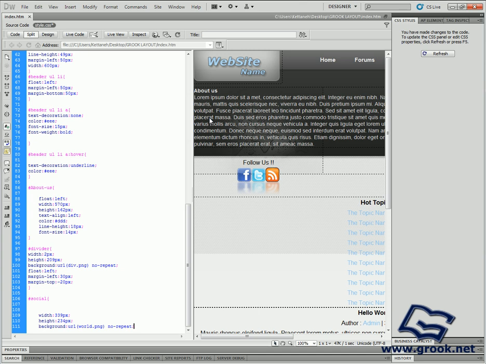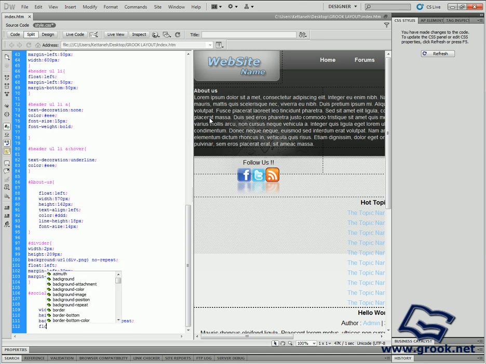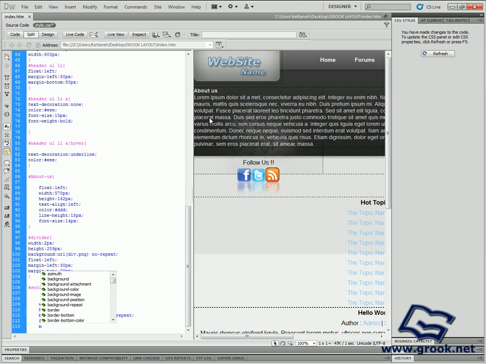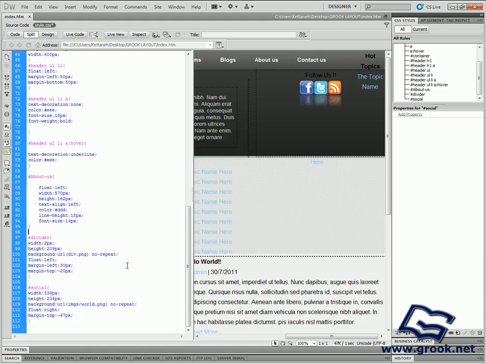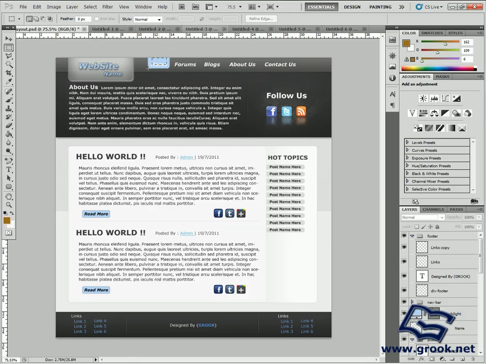No repeat, and float right, and also margin top minus 47 pixels. Okay, let's see them. Okay, and I think that I forgot to write the active codes, the background, this one.